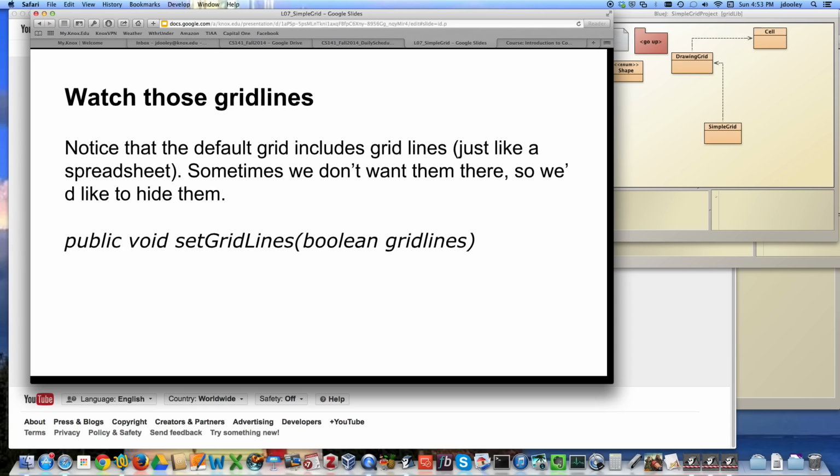Okay. Now the default grid includes grid lines, just as if you're doing an Excel spreadsheet. But there are times, like in the next problem set, when you don't want them there. So we'd like to get rid of them. And you can do that by a single method called setGridLines, and it takes as input a Boolean. If setGridLines is true, then the grid lines will appear. And if you give it an argument of false, then the grid lines will disappear.